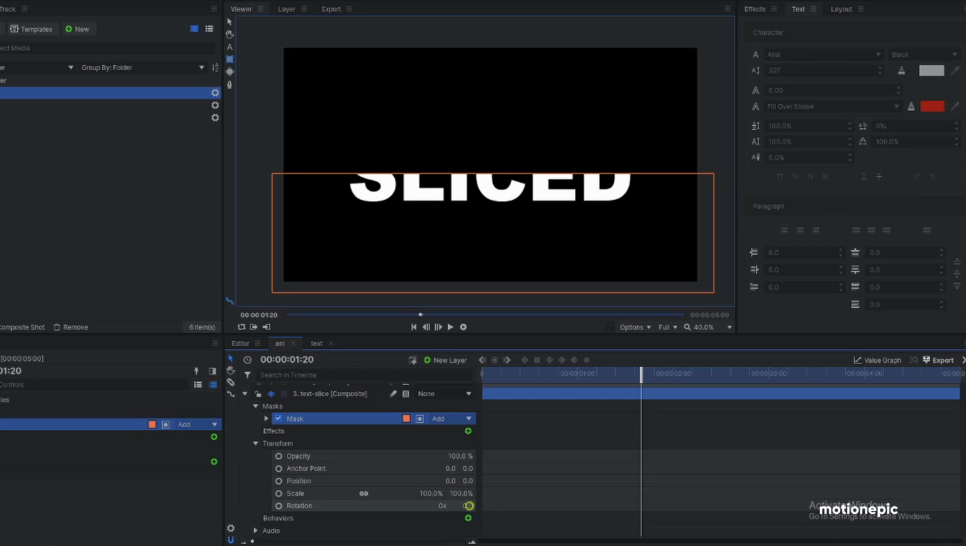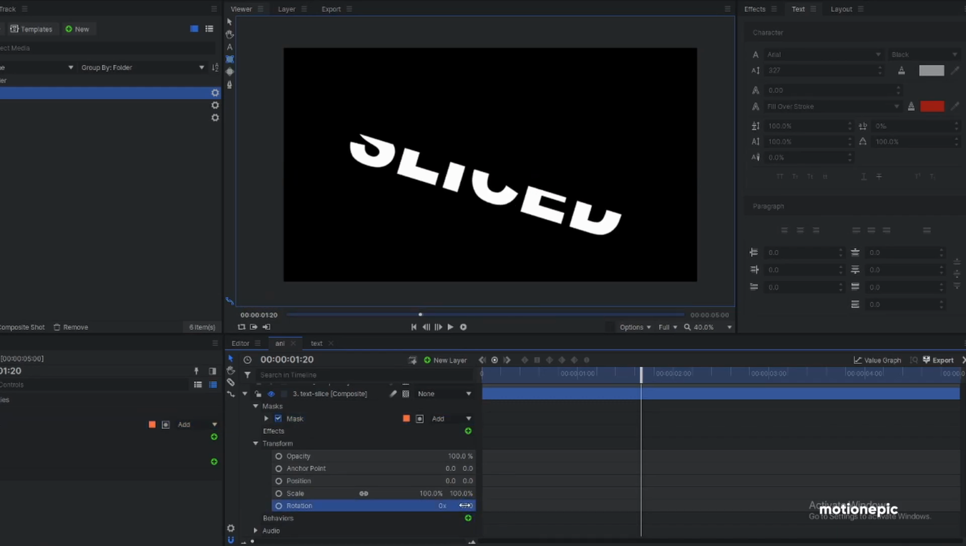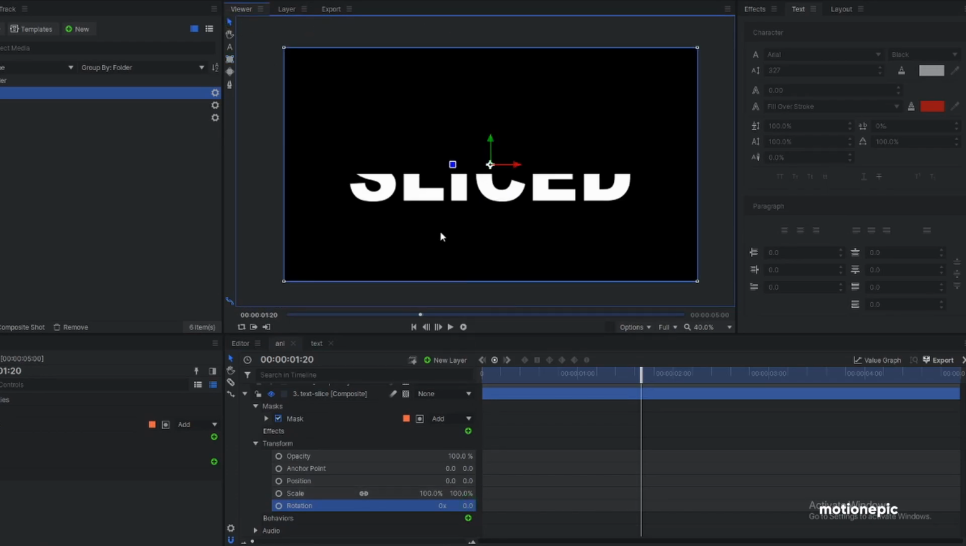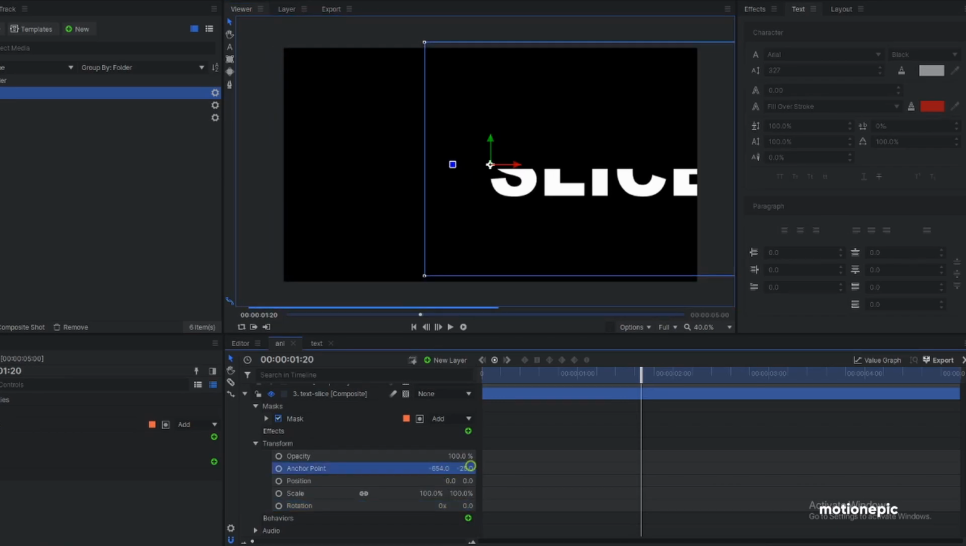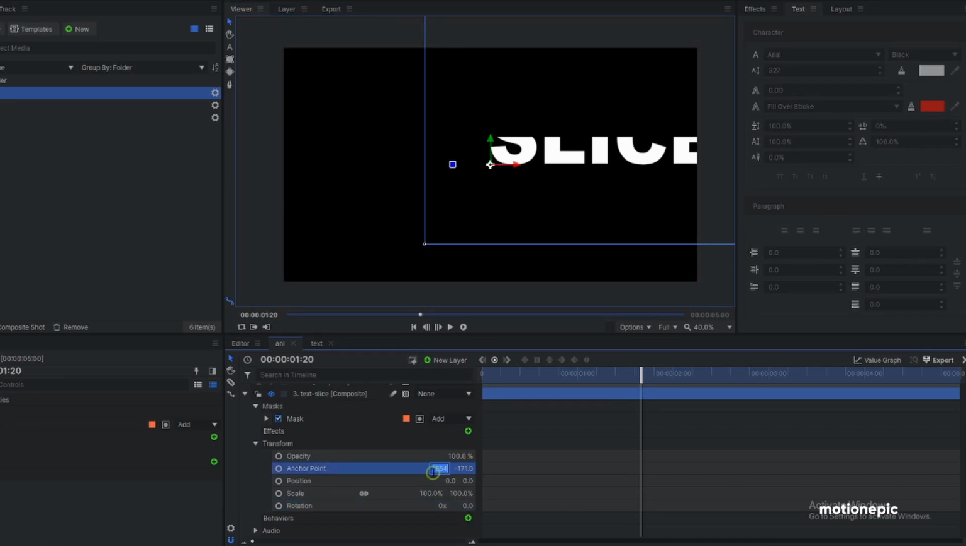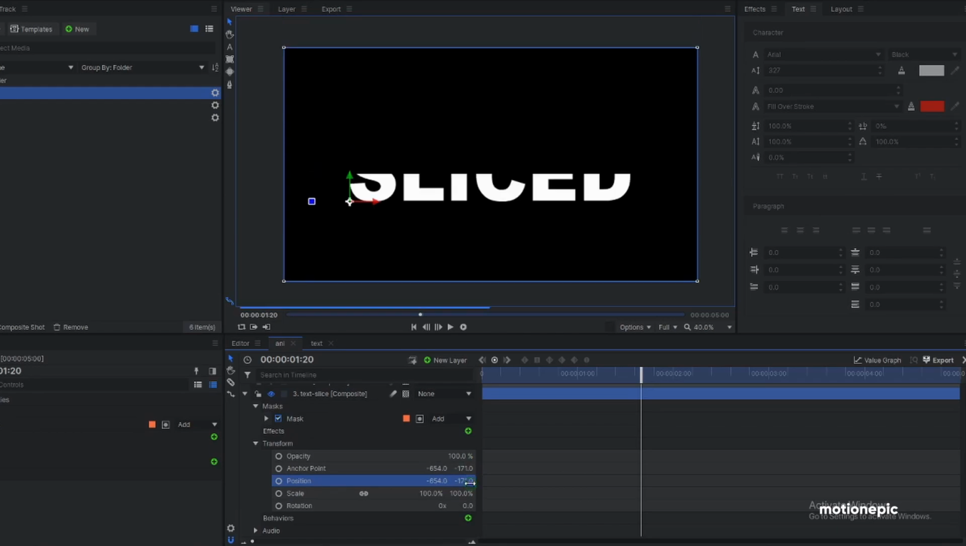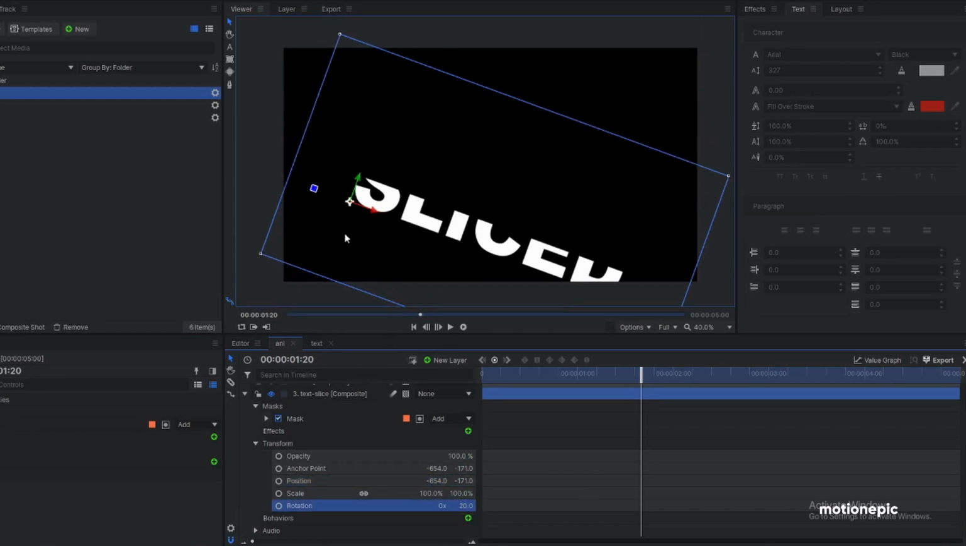So if I rotate it now, you can see that it's actually rotating from the very center over here, from the anchor point over here, which is not what we want. We want the anchor point to be over at the bottom left side of this text. So we'll need to change the anchor point. Let's just bring it somewhere over here. And now just copy the value and paste it in the position. Copy the Y value and paste it in the position. So our text will be back in the center. And now if you rotate it, it will just rotate it from that point.